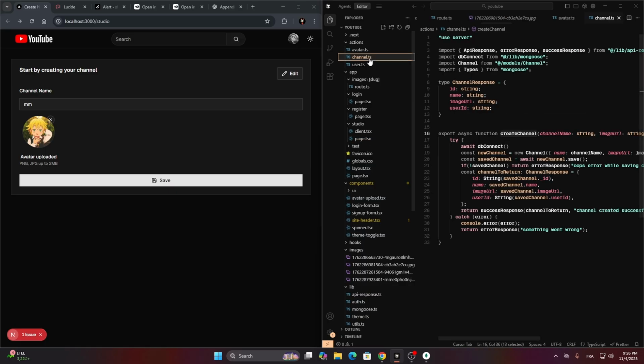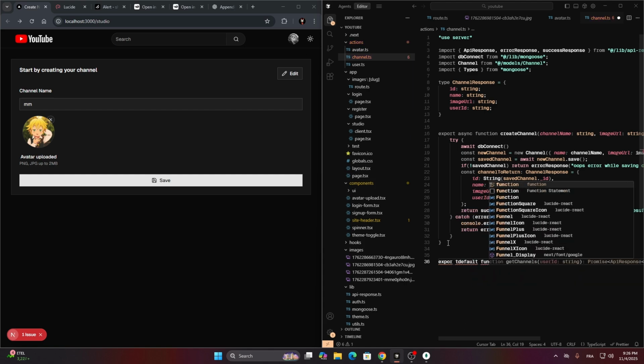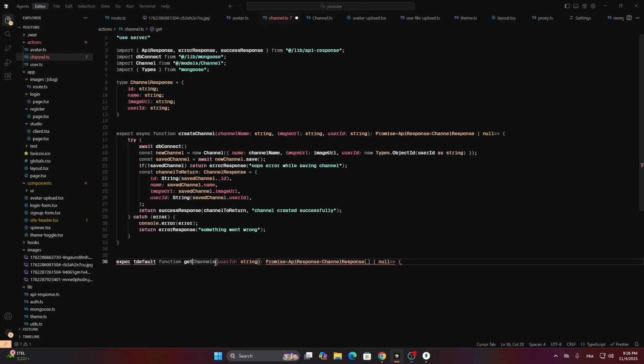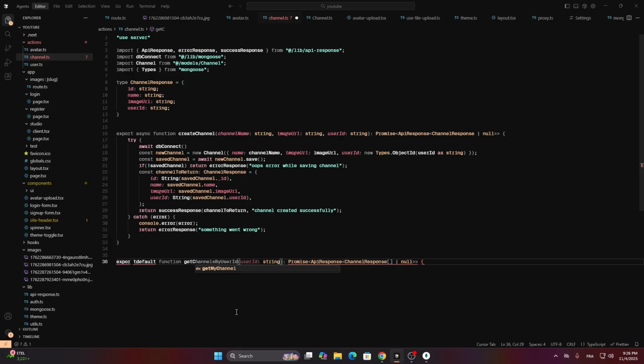Now, in the server side page, let's go back. Sorry for that, guys. Let's go to the channel action, export default function get channel, or get my channel, or get channel directly. Why my channel? It's just a channel. Channel response, it will return like this: ID, name, image URL, and user ID. It can be.